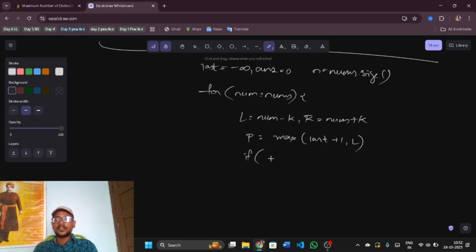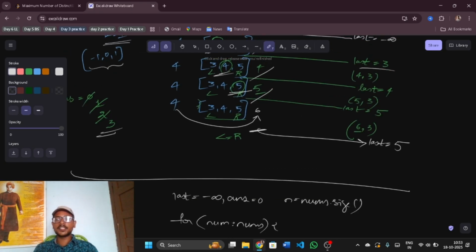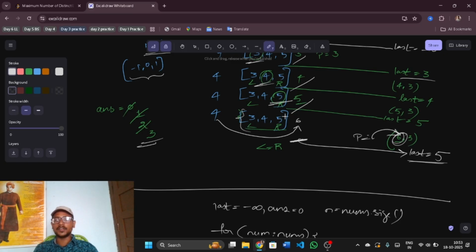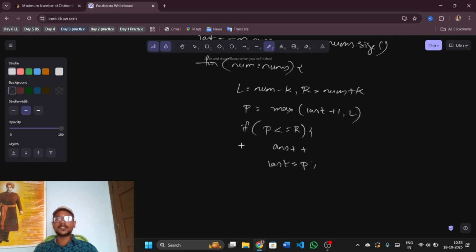If this current element present is less than or equal to R, then increment the answer and last is equal to P. So if you see here, I didn't change last to P. P has become 6, however, but I didn't change last to P. I will change it only if it is in the range, right? So last is equal to P and at the end, return the answer.